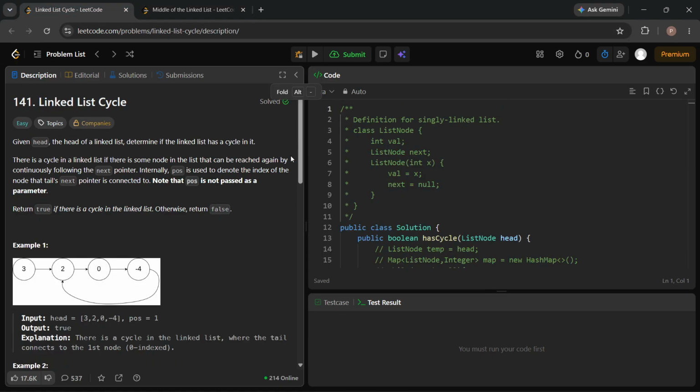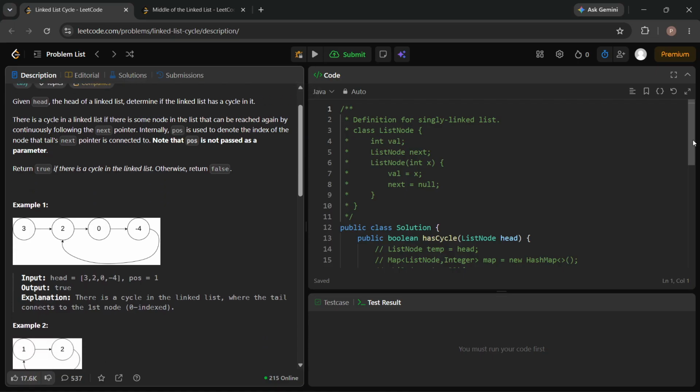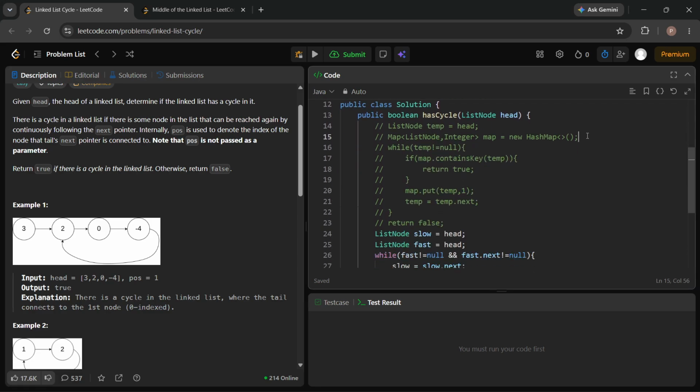Then after that, detect a cycle. I have actually tried the brute and the optimal. So the brute was, we take a map data structure to store whether a node was visited or not. The temp points to the head, we initialize the map data structure, and till the temp is not null, we check whether we have visited it or not. If we visit it again, in that condition we return true. Otherwise we put it in and go to the next node, and if not, return false.